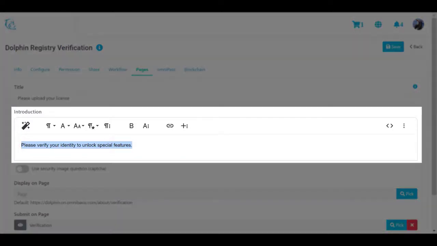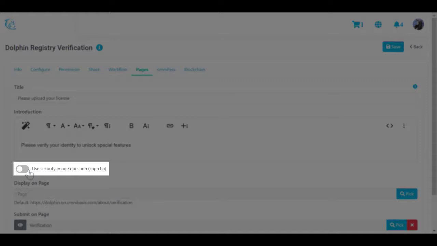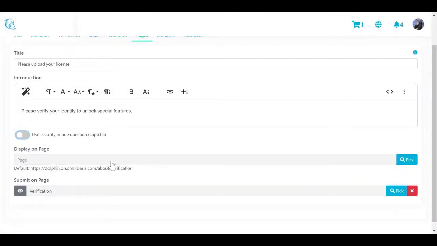2. Enter an optional introduction to be displayed on the page. You can also use page content to provide the customer with directions. 3. If you want to secure submission with CAPTCHA, select Use Security Image Question, CAPTCHA.